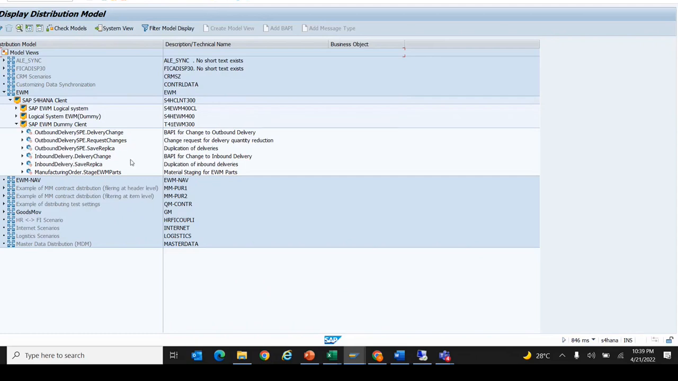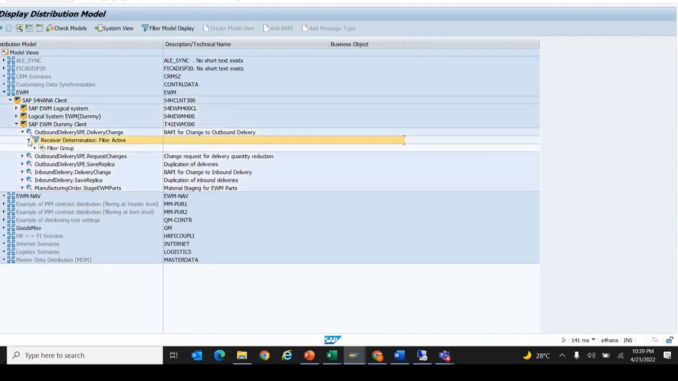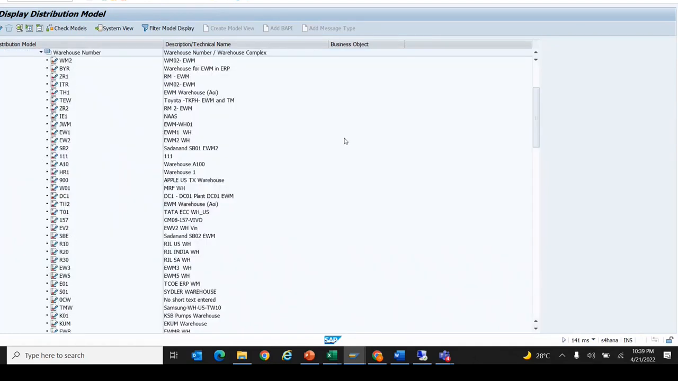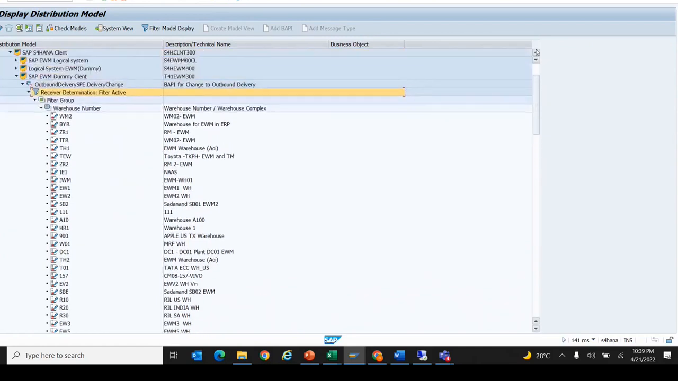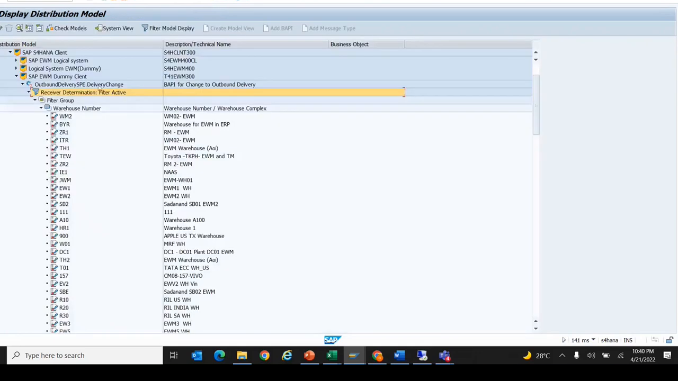I don't want to confuse you, but the only thing you need to remember is that these are the methods that have been created. Open this, click on this filter group, warehouse number, and now look whether your warehouse is there in this model, in this object or not. All other consultants who are using this dummy system have already assigned their warehouse numbers under this. So there is a way you can use this distribution model, as I've shown you. After creating the distribution model, it is the duty of the consultant to check that the warehouse is assigned under these methods or not.